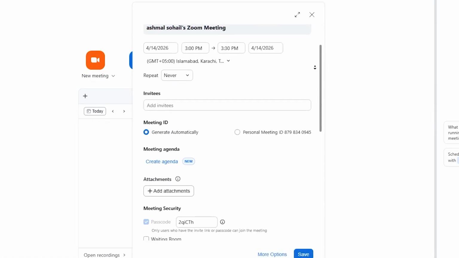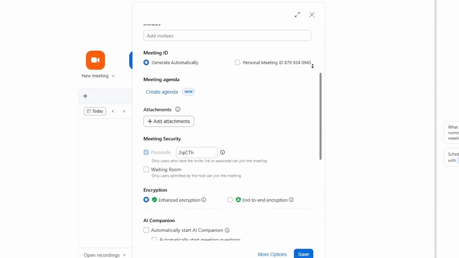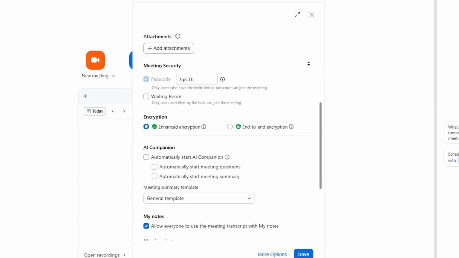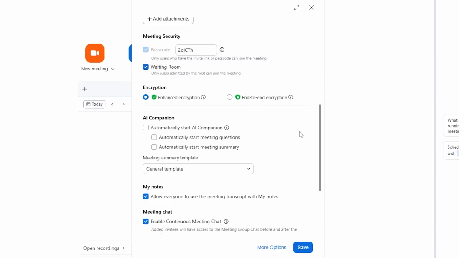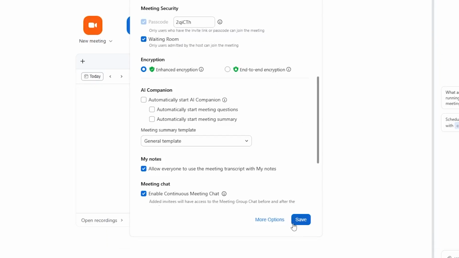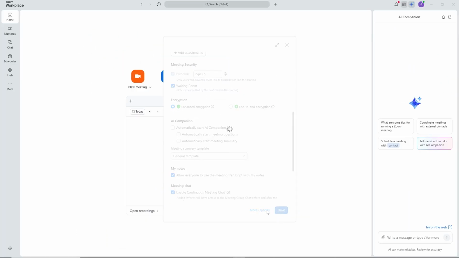Type a clear topic so people know what the meeting is about. Then choose the date, time, and how long the meeting will last. Make sure to check the security options. It is a good idea to enable the waiting room or set a passcode to keep your meeting safe. After filling in all the details, click Save. Zoom will now create your meeting.